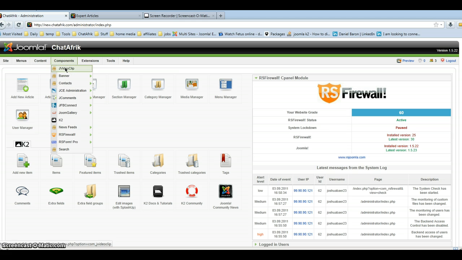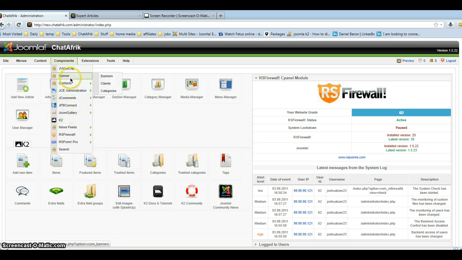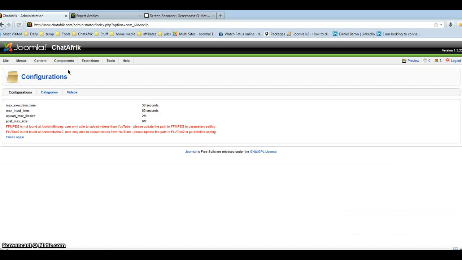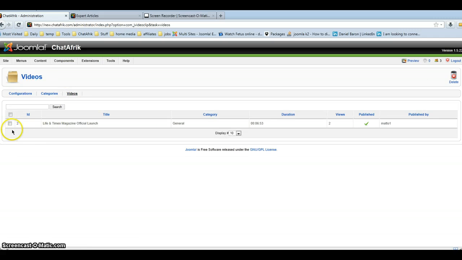The only ones you'll be working with here are JVideo clip, JComments, Joom Gallery, and K2. With the JVideo is where your video categories are going to be. You can come in here and add categories, and you could also come to here, the videos, and select videos that you do not want and delete them.